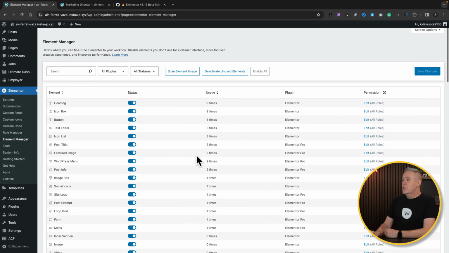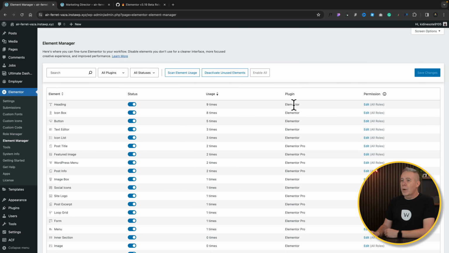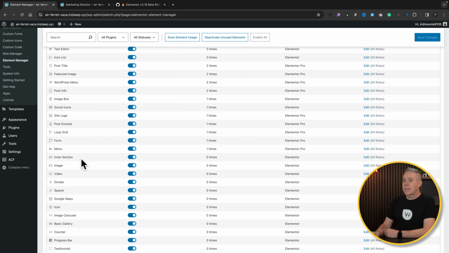You can see we can then choose the plugin, whether it's Elementor or Elementor Pro, and then we can edit the permissions. So for example, the heading is being used, but let's scroll down until we get something like an inner section, where we're going to say, well, we're not using sections anymore anyway, so we can edit this, and we can say we don't want to make this available to anybody. So we could disable that, and that no longer becomes available to work with.